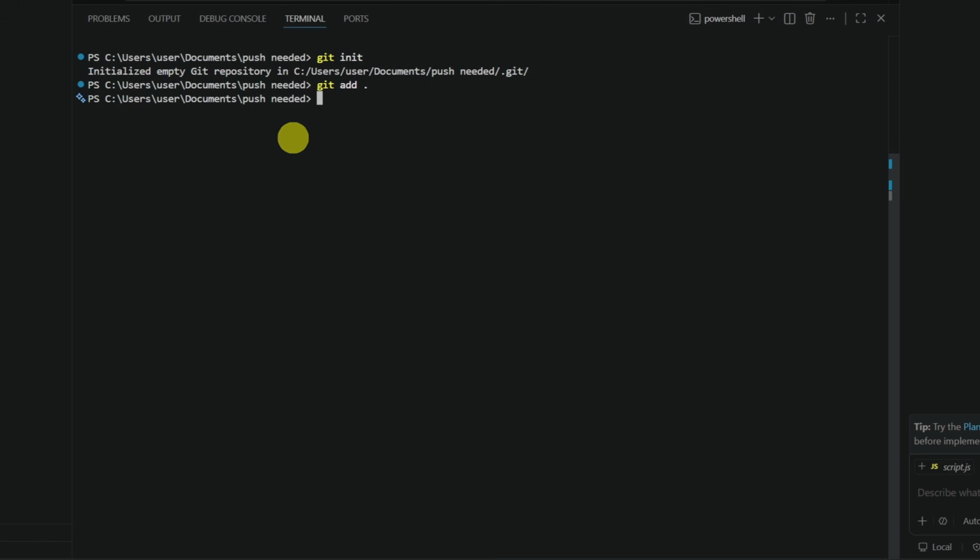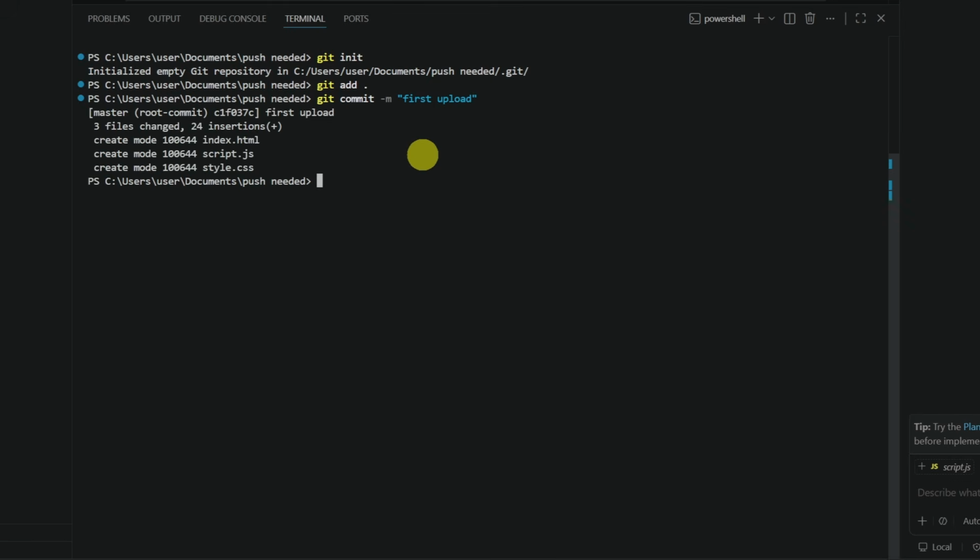Now let's create our first commit. A commit is basically a snapshot of your project and it tells Git that these changes are ready to be uploaded. So type git space commit space -m space and double quotation, and you may write any message that you want here. I'm going to write something like first upload and close the double quotation. After that, hit enter.